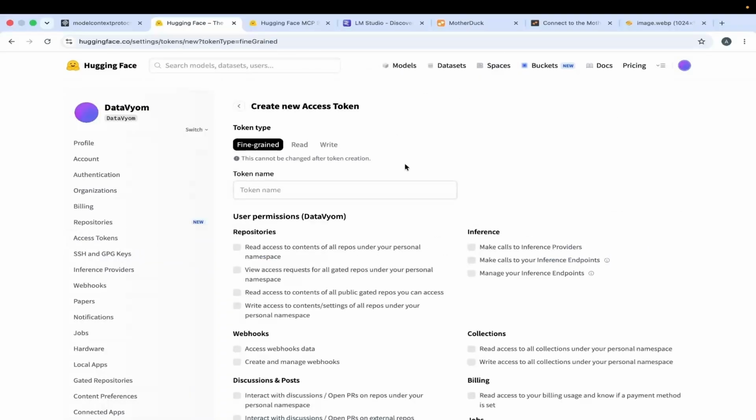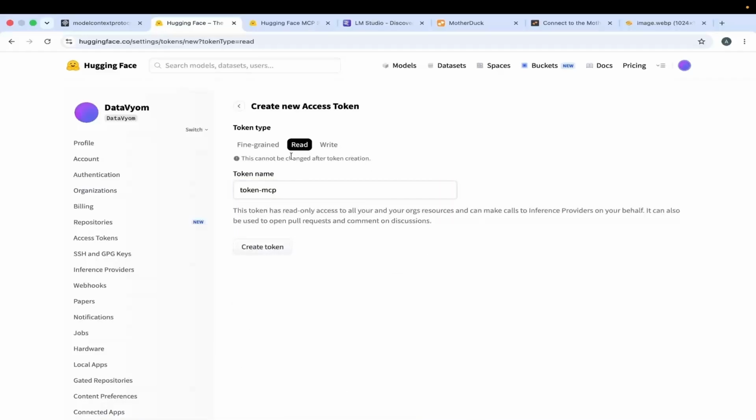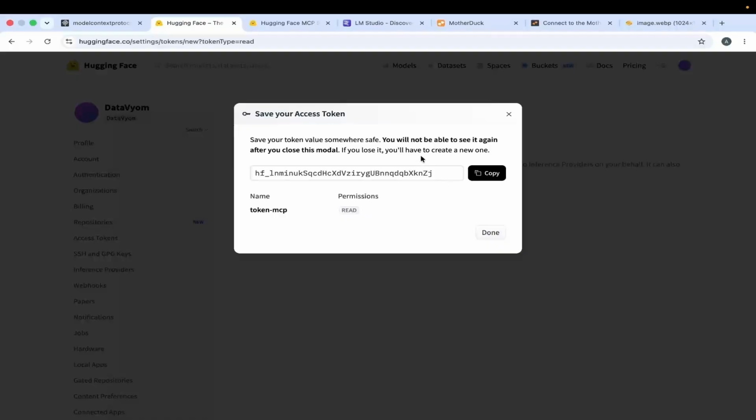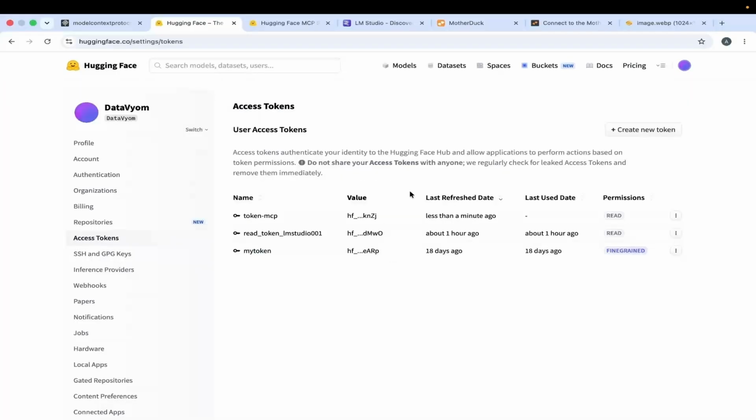Okay, let me create a new token. I will say token MCP. And here, 3 options. Token type is fine grained. So if you want to give fine grained access, you can choose whatever you like, if you want to just access webhooks data. But if you want to give broader read permission, then you can use this option. And there is even a write option. So we will use the read option and create token. You need to copy this token. Remember, when you copy this token, it won't be visible once you close this window. So we'll copy, click on done, and it has added this token MCP.